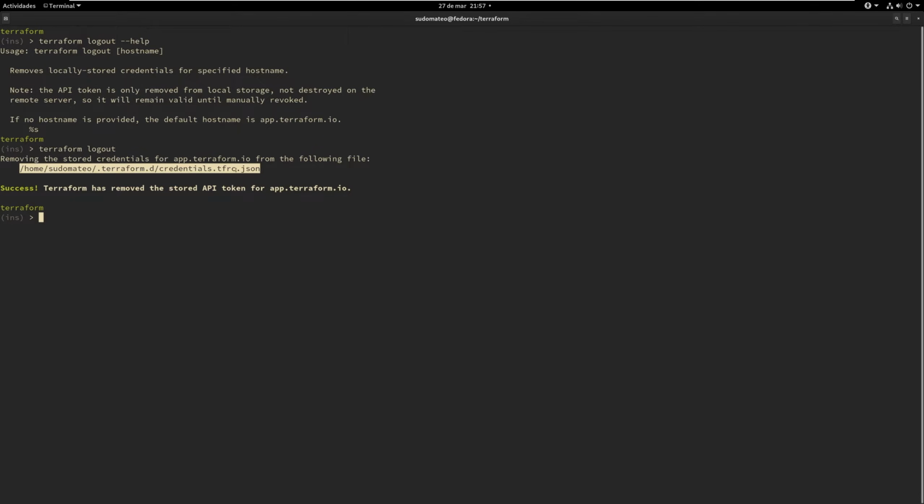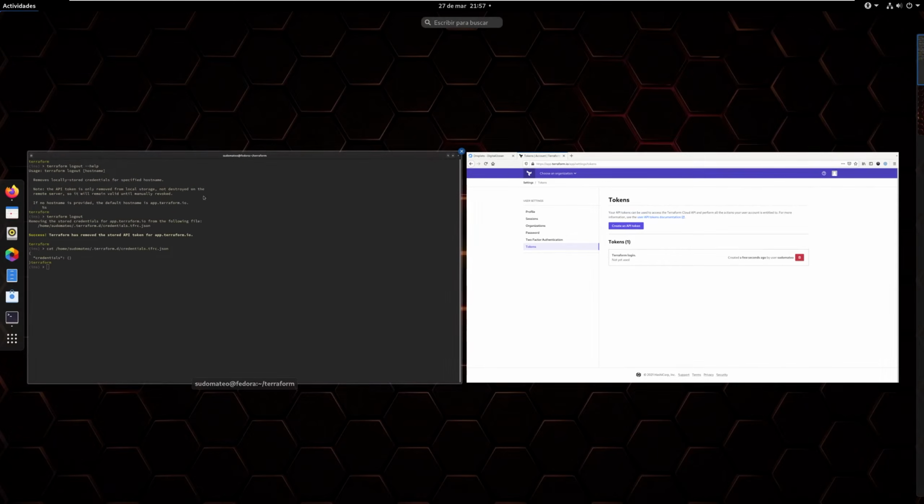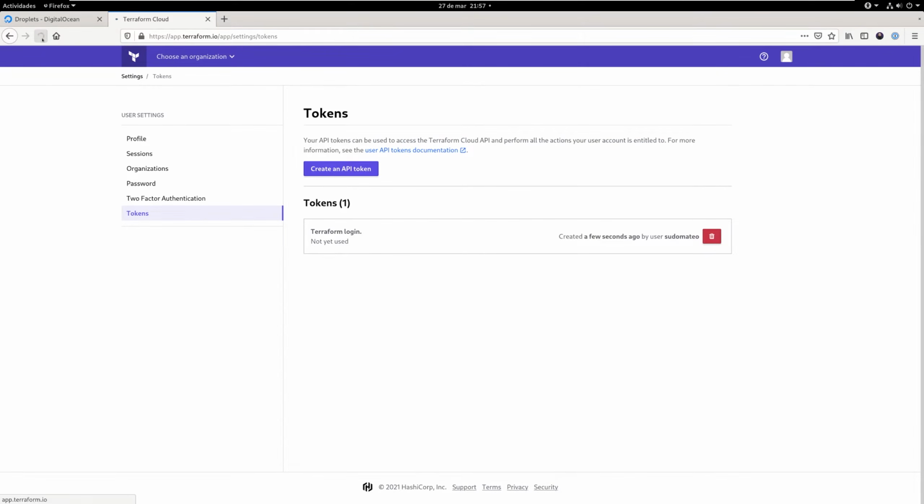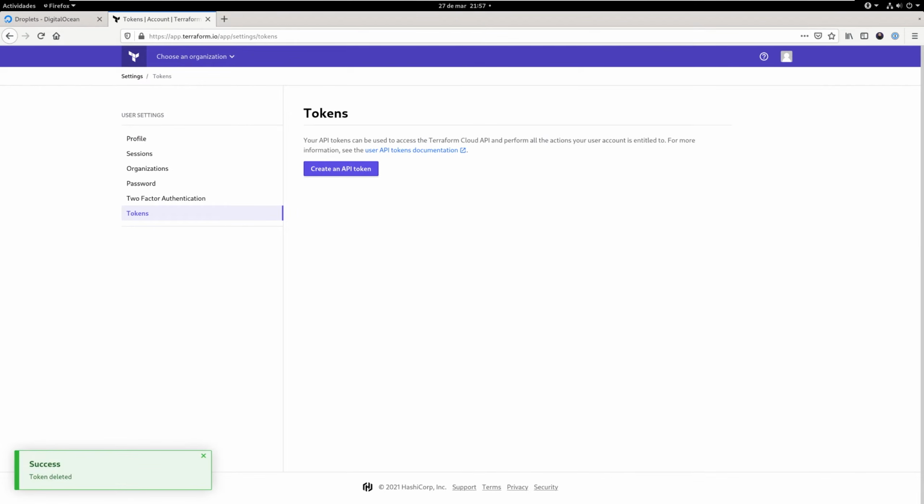So now, if I actually cat out that file, you'll see that there's no credentials there. But one thing you want to do is you'll want to log back into Terraform Cloud, and the API token is still there. So you're going to want to delete the API token if you're not using it anymore. Just removing it from the local file using Terraform logout doesn't actually delete the API token on the Terraform Cloud or Terraform Enterprise side. So you'll want to log back in and delete that API token.